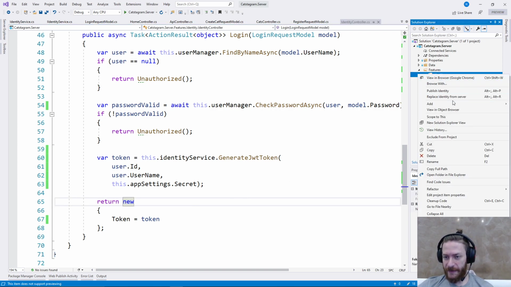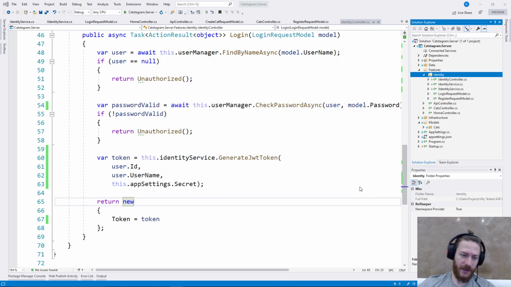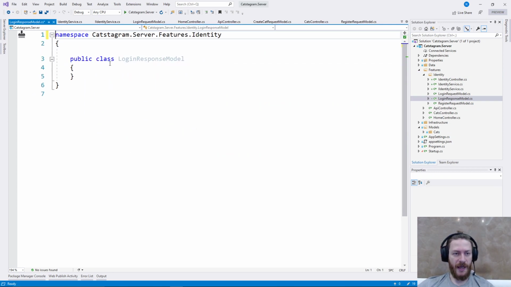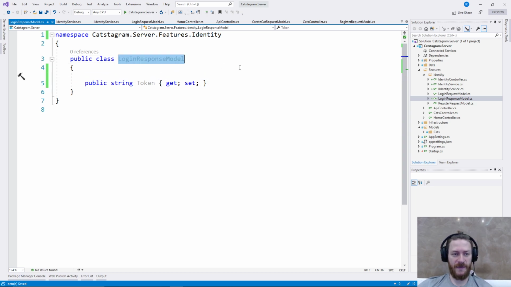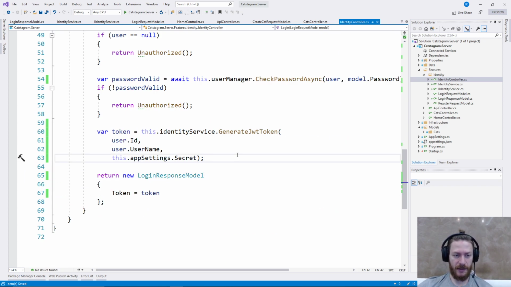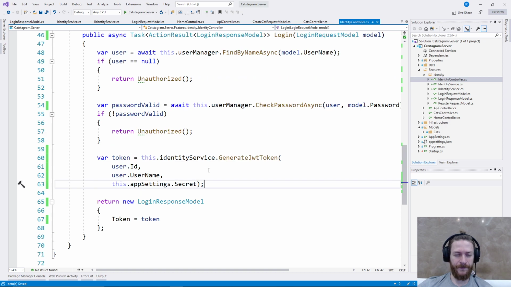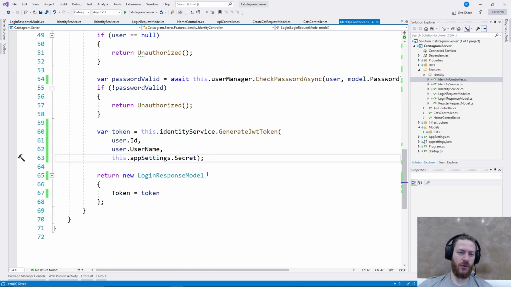I'm going to add a login response model, because I don't like anonymous types. They don't have good type safety, so let's use that login response model. Let's add it here and let's add it here. Okay, for now we're doing great.